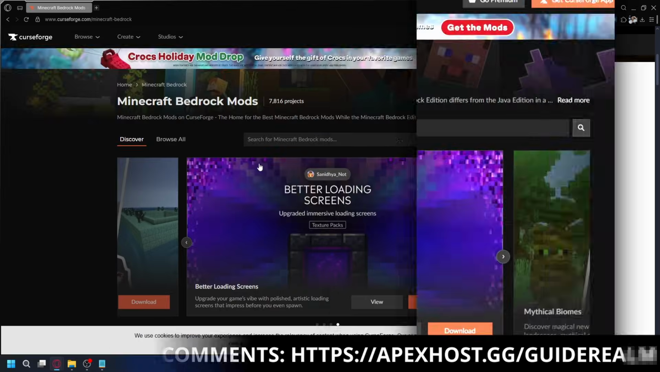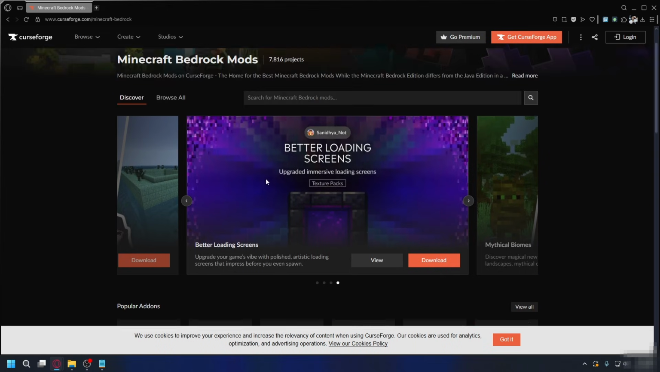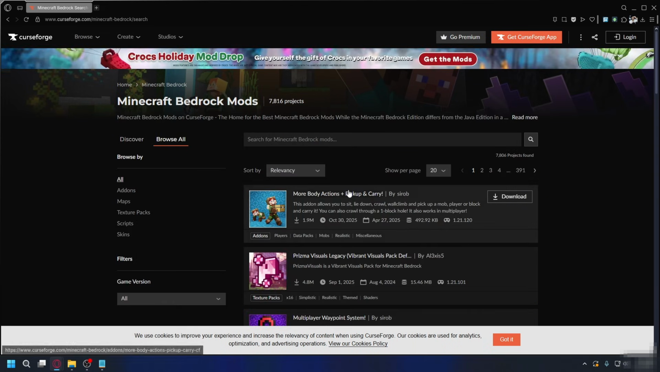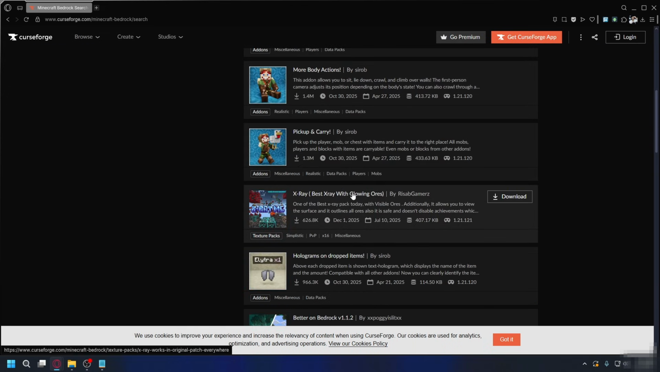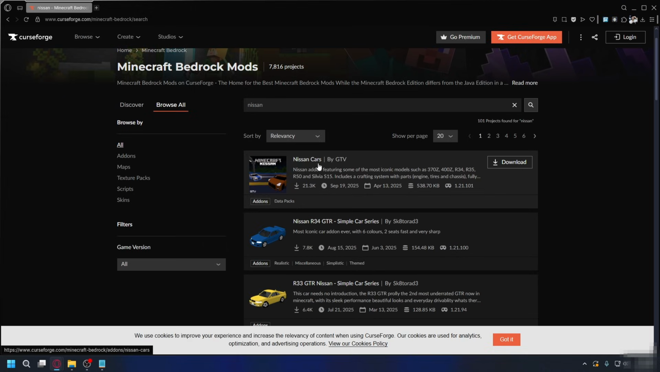Open it up. And here you'll have many add-ons you can download and install. You can go to Browse All, scroll through, and look for the mods you want to download. Or you can use the search bars. So for example, I want to download and install Nissan Cars by GTV. I can click on it to go to the page.